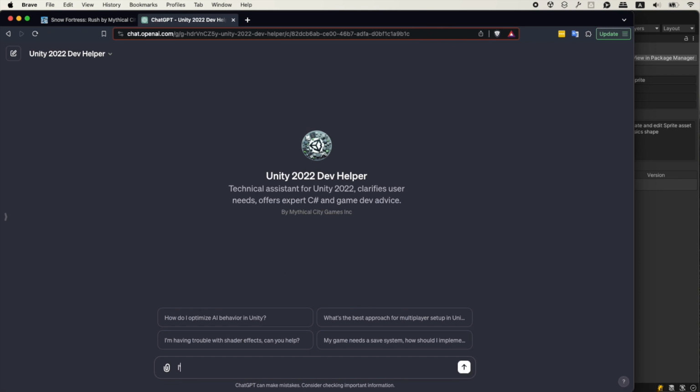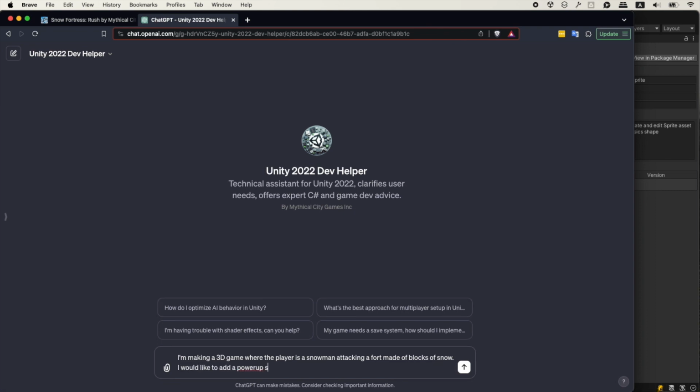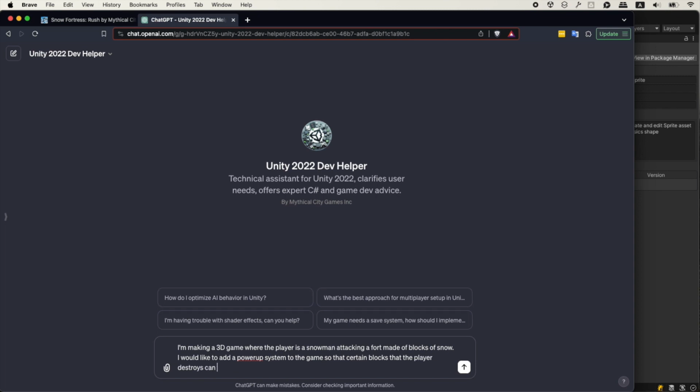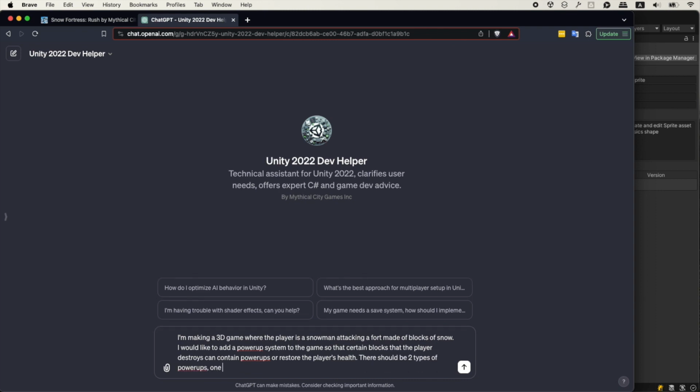Okay, so I've described the game a little bit, saying that this is a 3D game where the player is playing a snowman attacking a fort made of blocks of snow, and that I would like to add a power-up system to the game so that certain blocks that the player destroys can contain certain power-ups or restore the player's health. One type has to be touched to pick up, and the other is immediate when the block is destroyed. For instance, health restore should be immediate when the block is destroyed. Can you help me design a system like this and suggest some possible power-ups we could use?